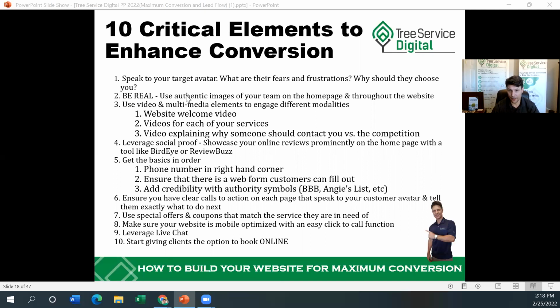Be real. Use authentic images of your team on the homepage and throughout the website. Trucks, team, crews, guys with shirts on, logos, those types of things. Maybe have a website welcome video. If you go to our website, treeservicedigital.com, I've got a website welcome video. Of course, I'm in the digital marketing business, so of course we have more videos, but tree service companies have videos too, and they really help. It's like, hey, look, we're here for you. You guys want a tree service estimate? Just give us a call. We'll come out and we'll provide that free estimate for you.